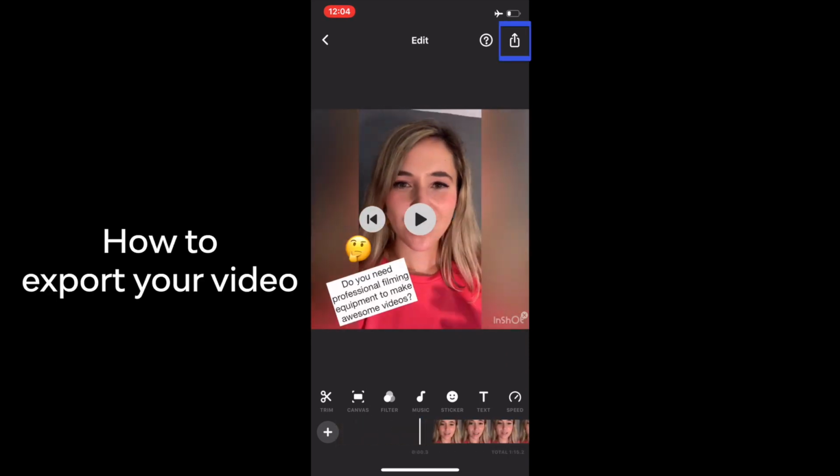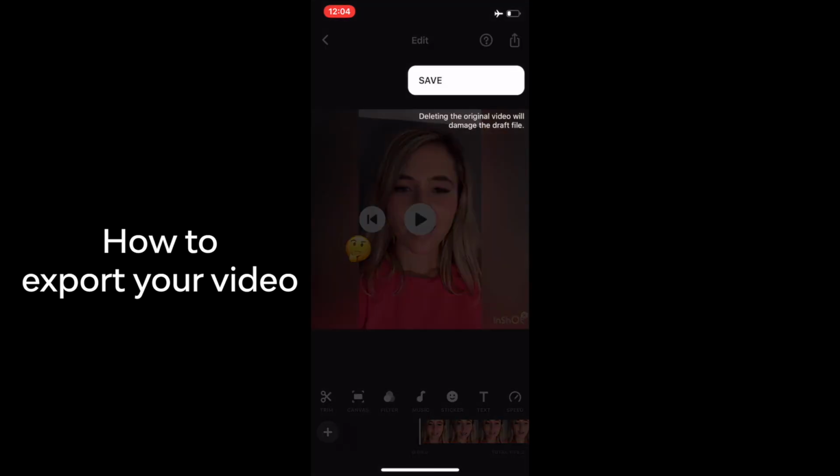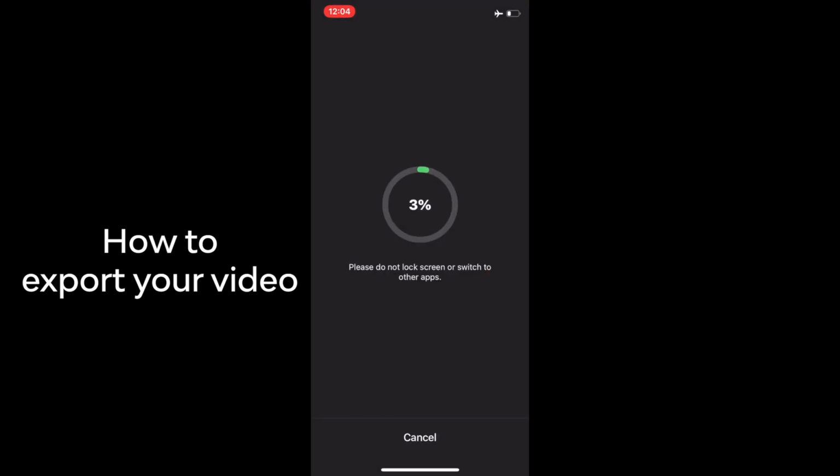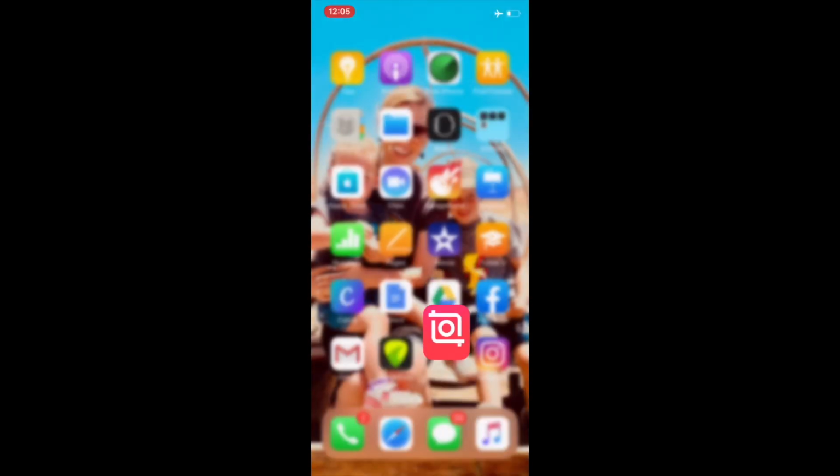And now when you're ready to export it, all you have to do is press this arrow at the top, press save, and it automatically saves it to your phone. And then you'll see here that you can automatically upload it directly to Instagram, to Facebook, to YouTube. You can send it in an email, and when you want to find it again, it is saved in your photos.